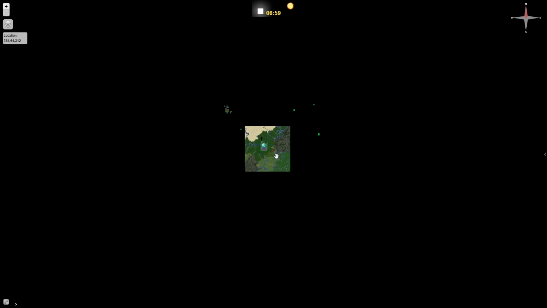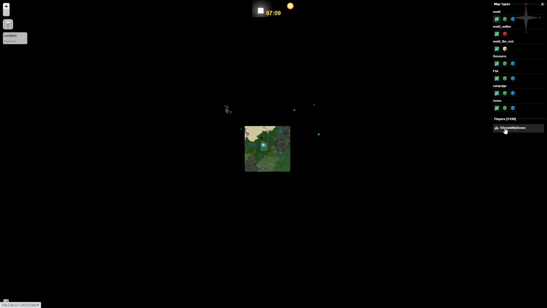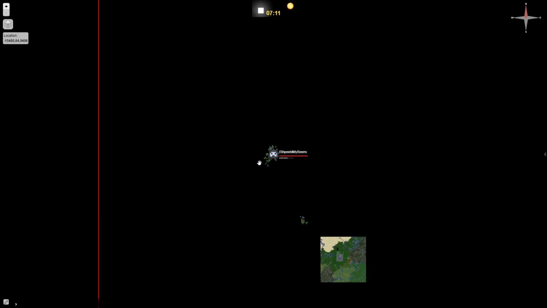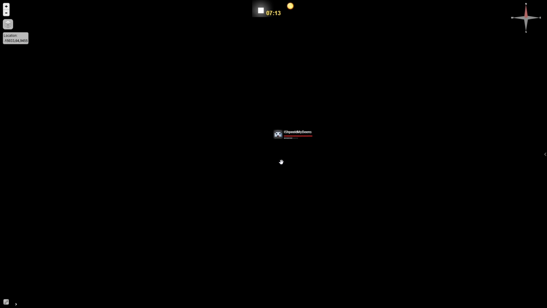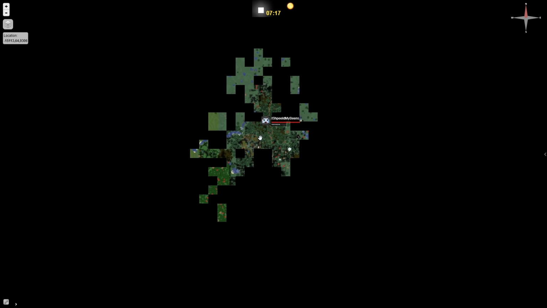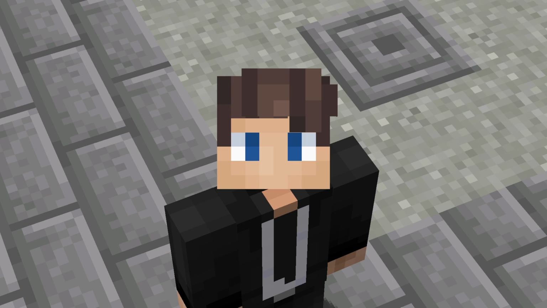Some other features on this, if you hover your mouse over to the right, you can see the players on there. You can see all the worlds that I have, and you can see the players. You can click on the player, and now we can see what Beans is up to. Beans is one of the builders on my server. He's working hard. So that's about it for DynMap.